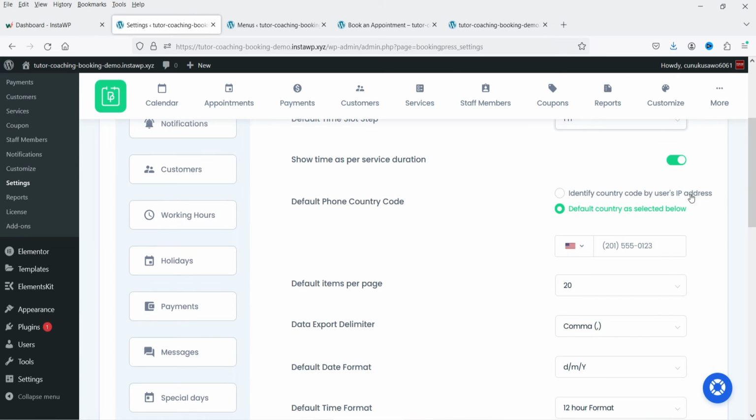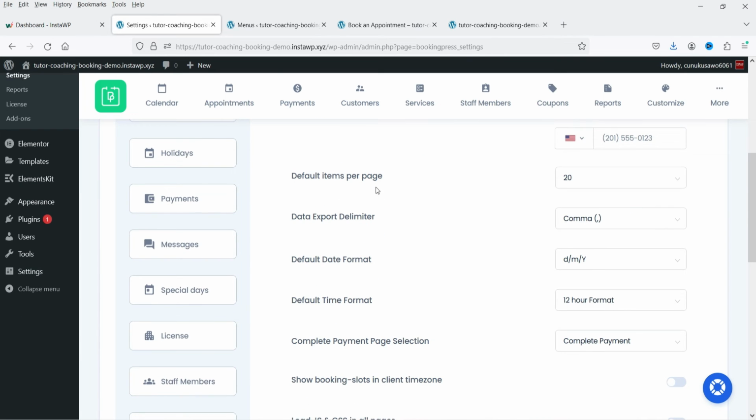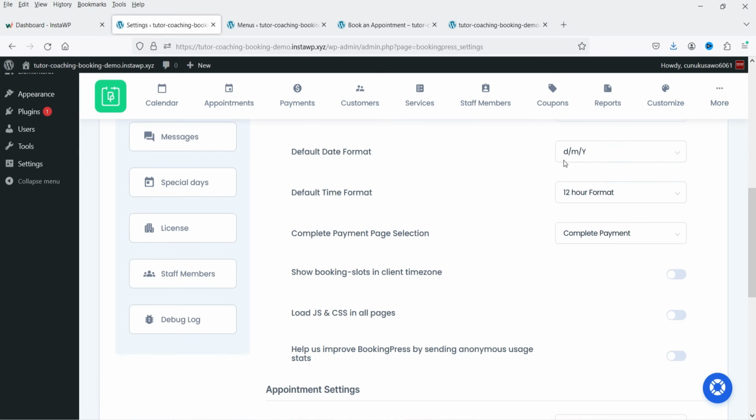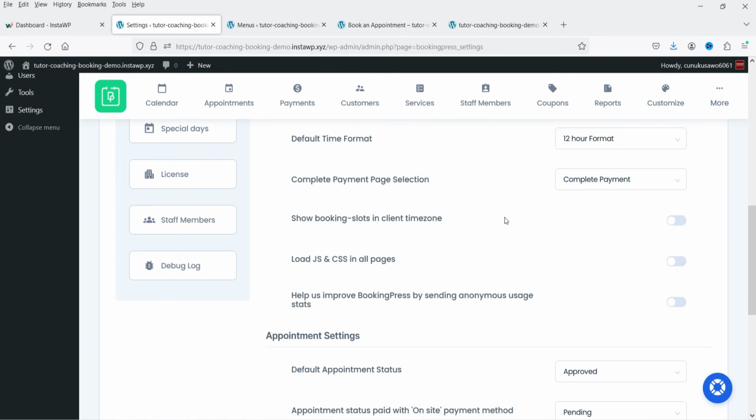Show time as per service duration. Default phone country code. So this is going to show the country code. Default items per page. It will show 20 items per page. And this is the default time format, date format. We have already selected those options on the setup wizard.